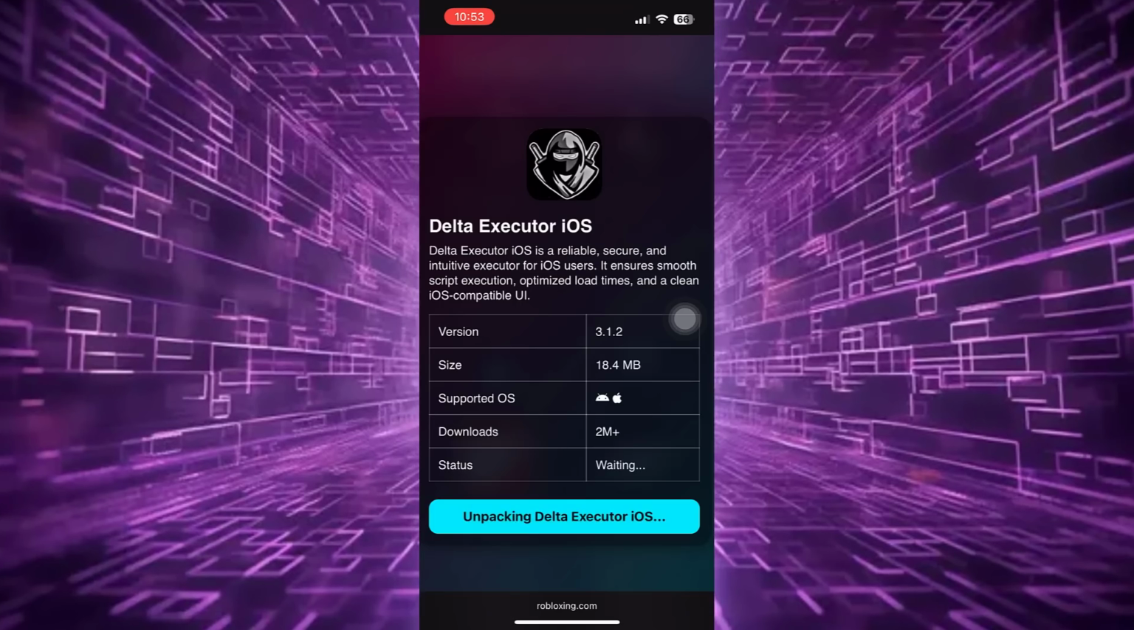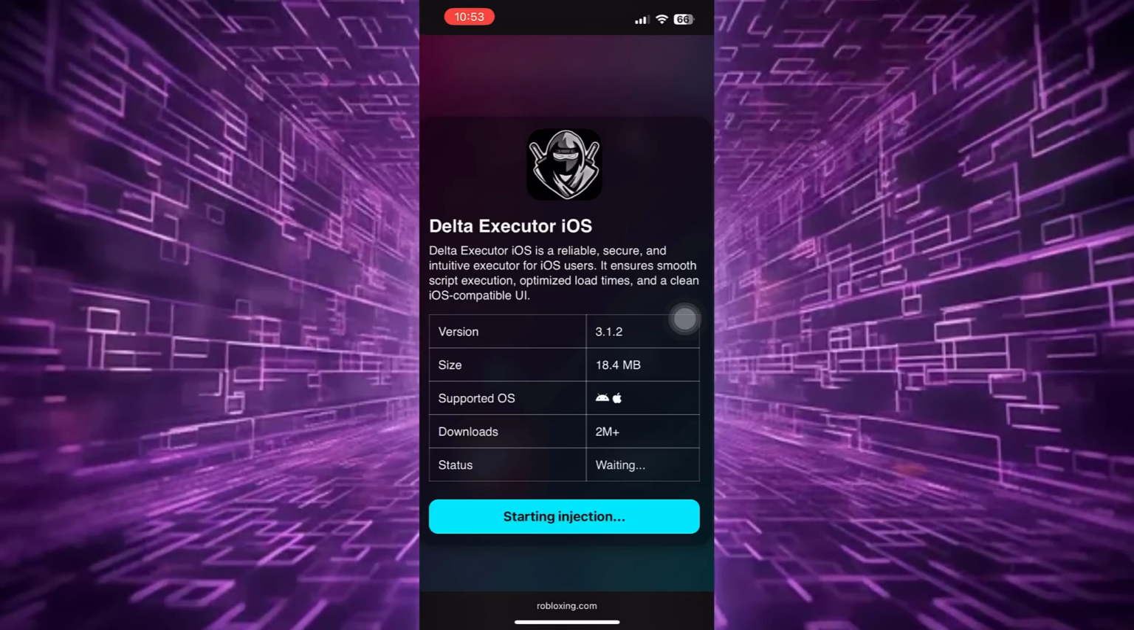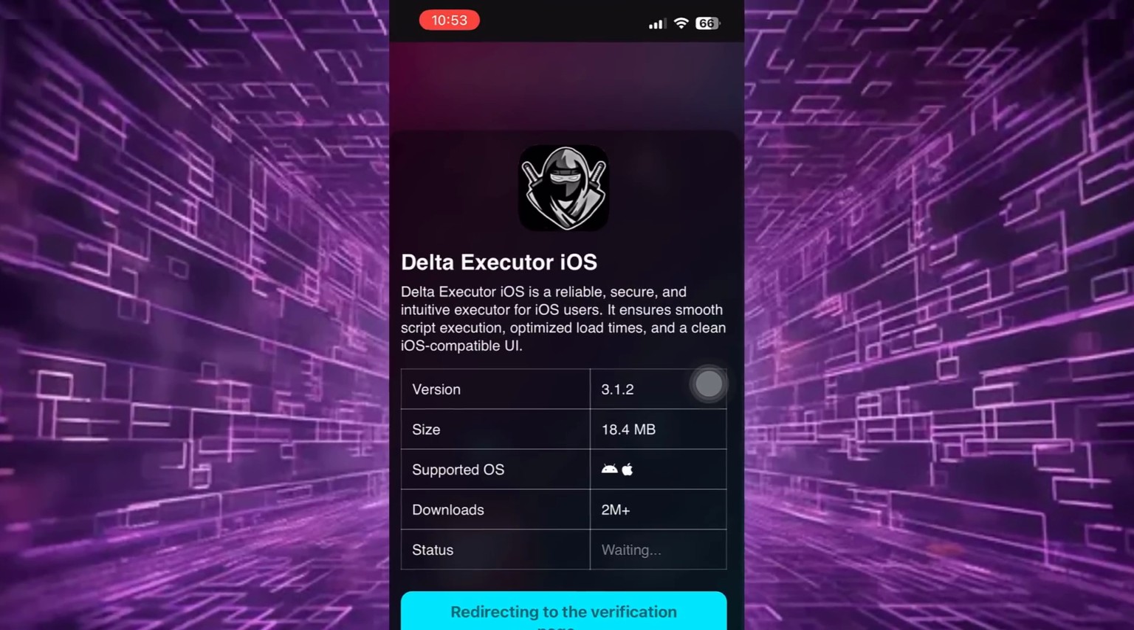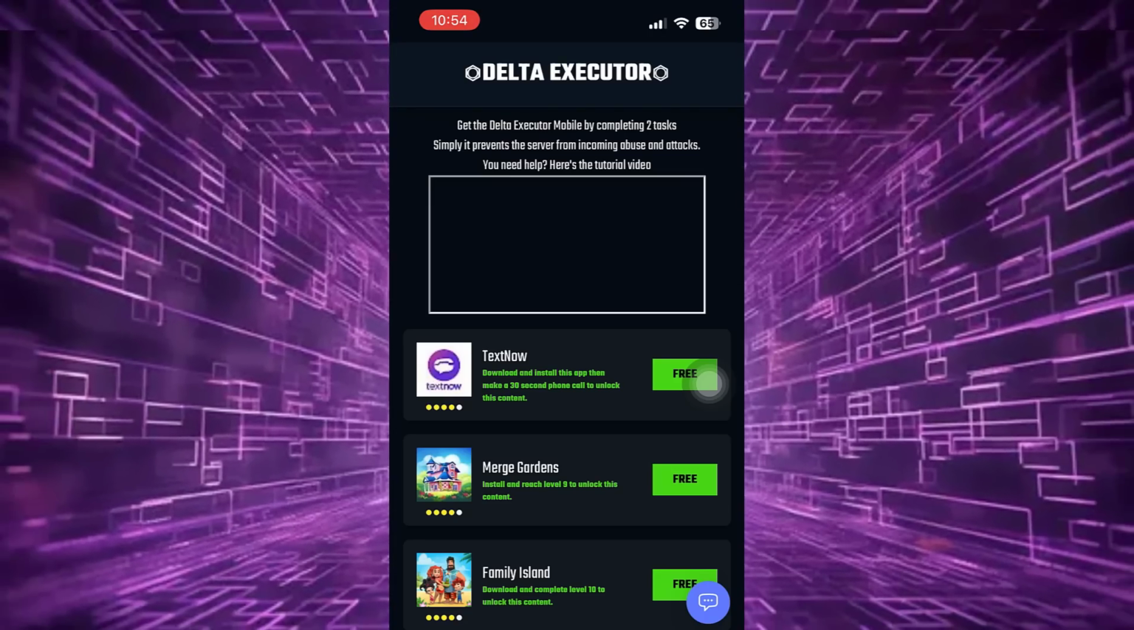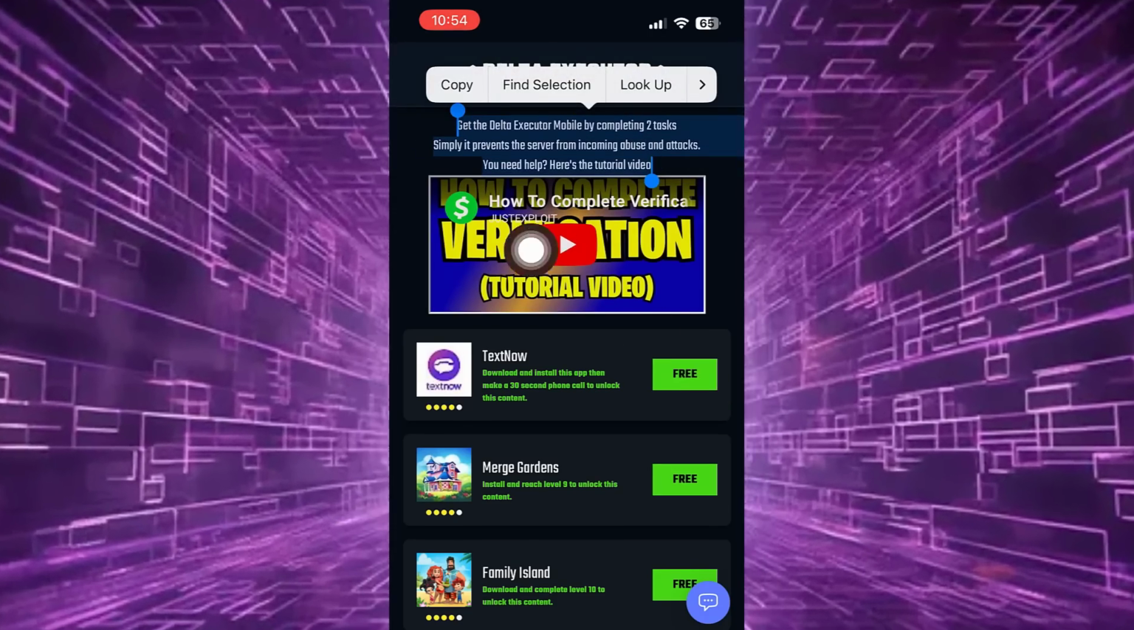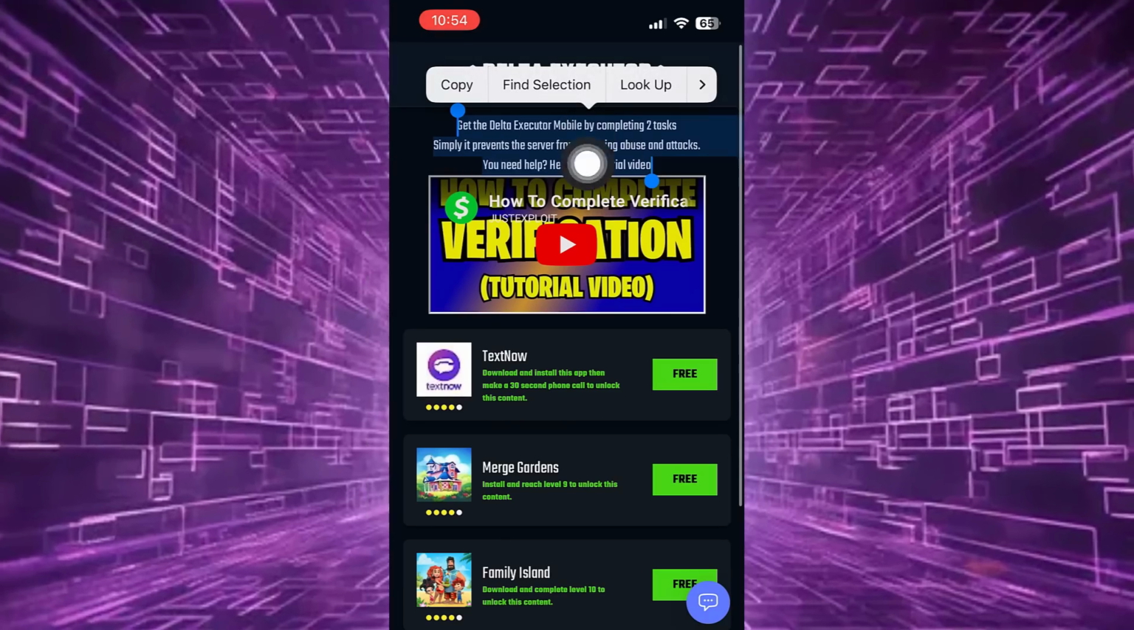Okay, it's unpacking it. And after this, guys, we're gonna go to something called a verification process because it is a free feature after all. So you still need to do some steps, you know, to help out the creators. Alright, and here it's very easy. Just download two apps, use them for 1 to 2 minutes. Very easy, very quick. Alright.